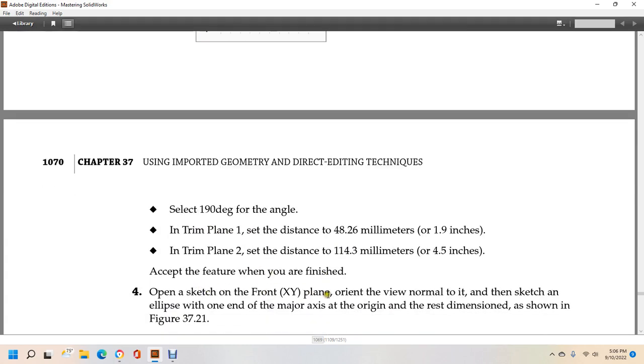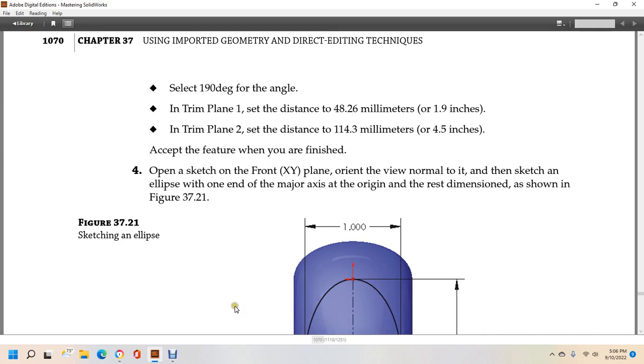Open a sketch on the XY plane. Orient the view normal to it. Then sketch an ellipse on one end with the major axis on the origin. The rest of the dimensions are shown in figure 37-21. Sketch an ellipse.